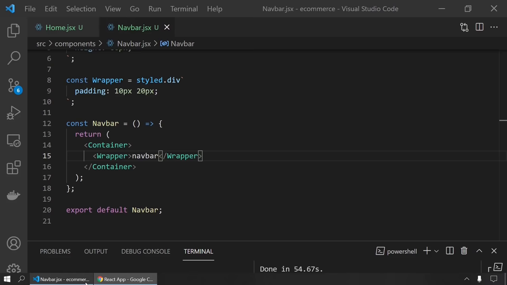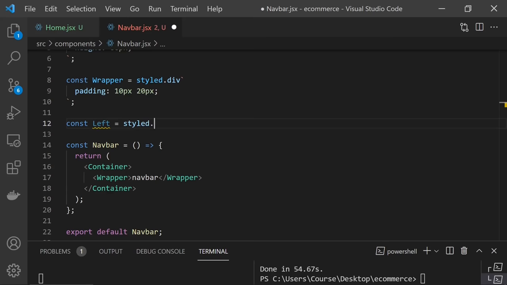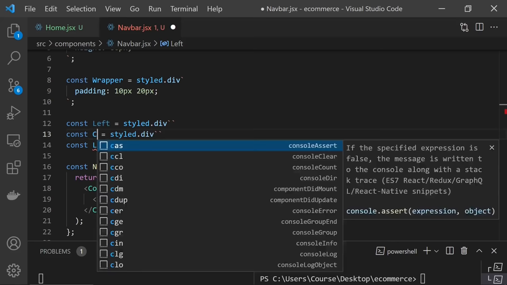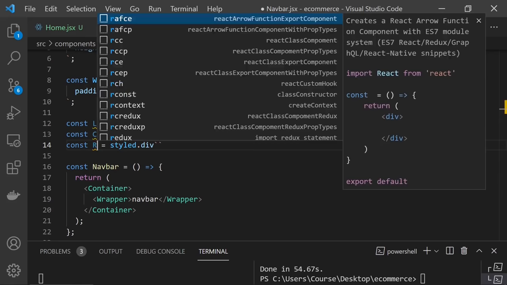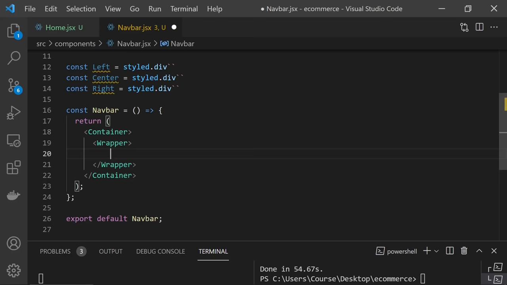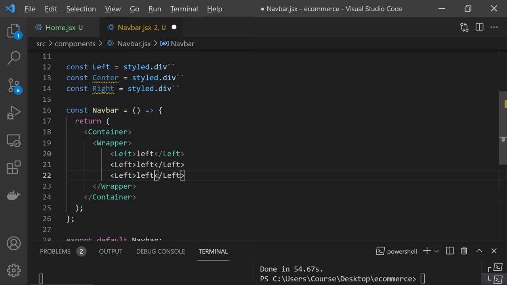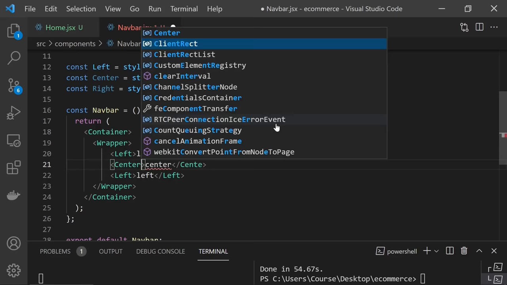Let's say const Left and styled is gonna be div. I'm gonna replicate this. Second one will be Center and this one will be Right. So let's write them here. Firstly, it's gonna be Left, and then Center. Let's change it, and finally Right.